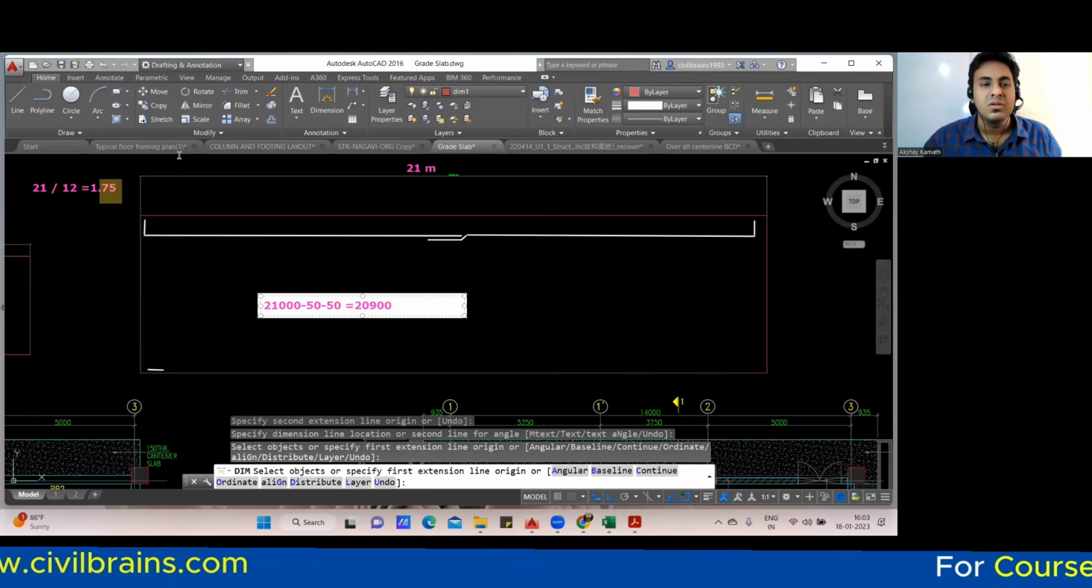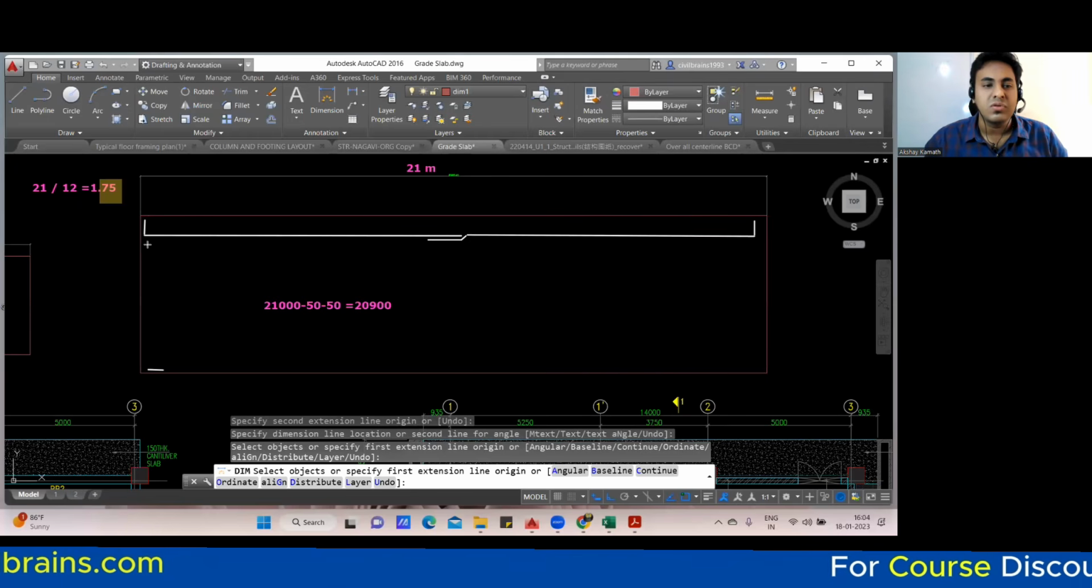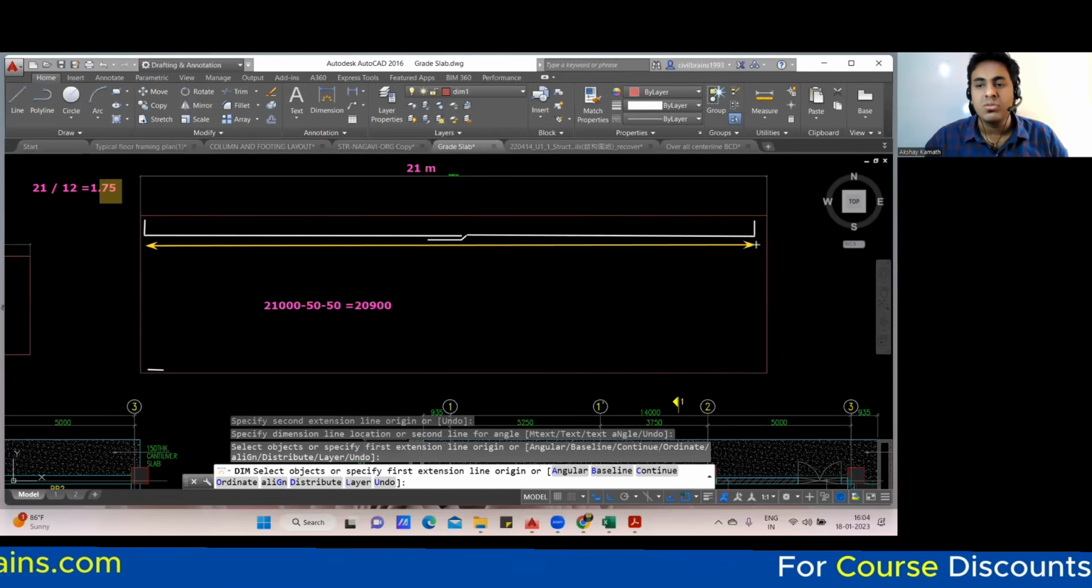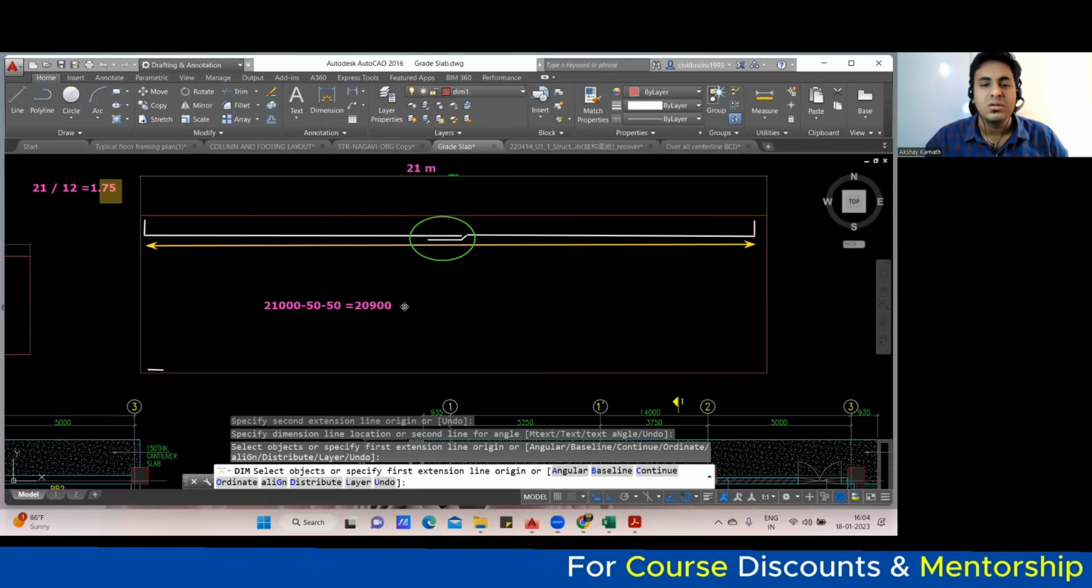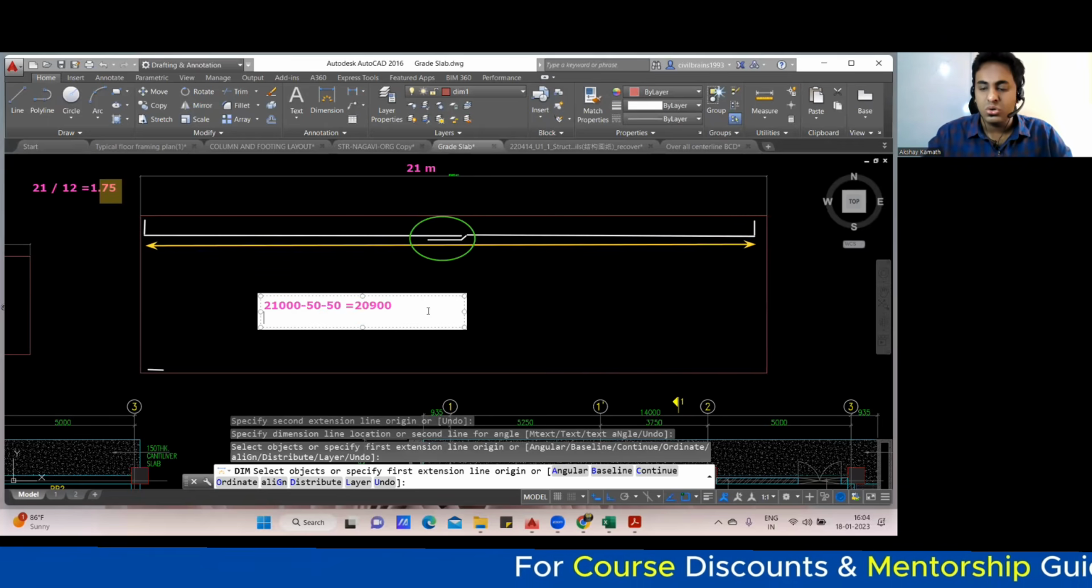This complete length from here to here. This one from here to here. This will be how much? 20,900. But since there is one lap, we have done one lap. No, you just add the lap length. This lap length you are supposed to add. So what you will do?